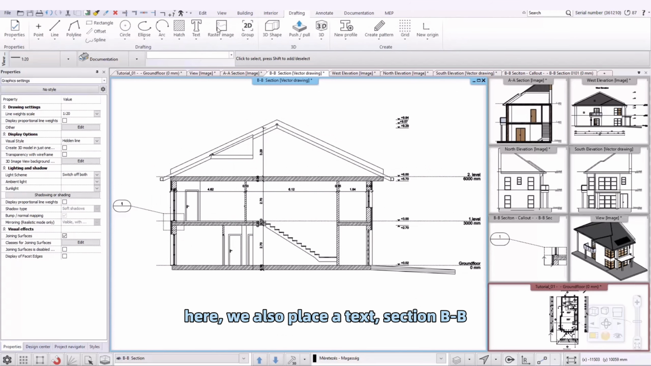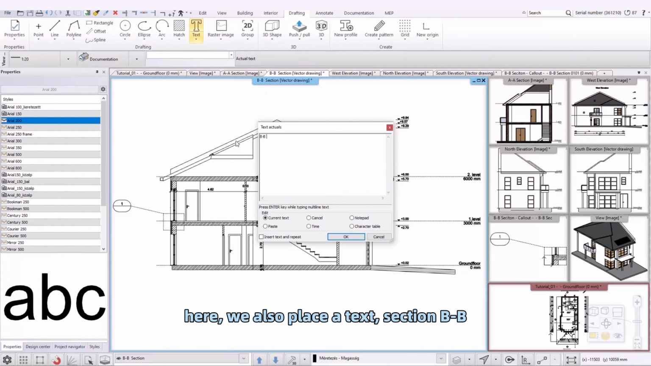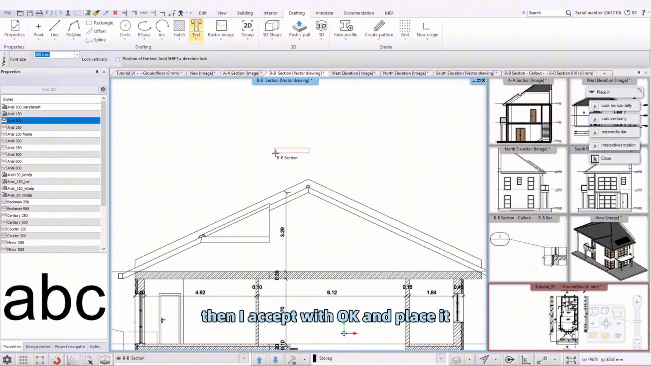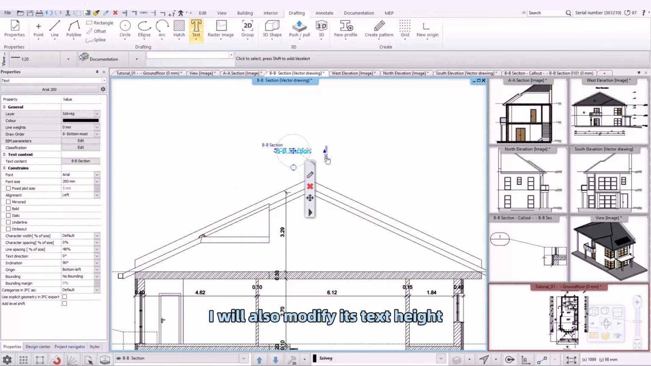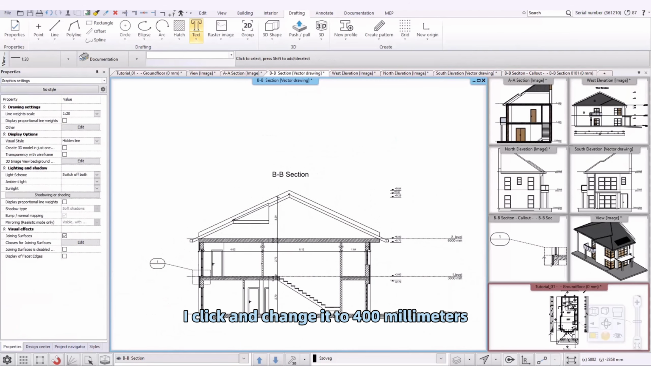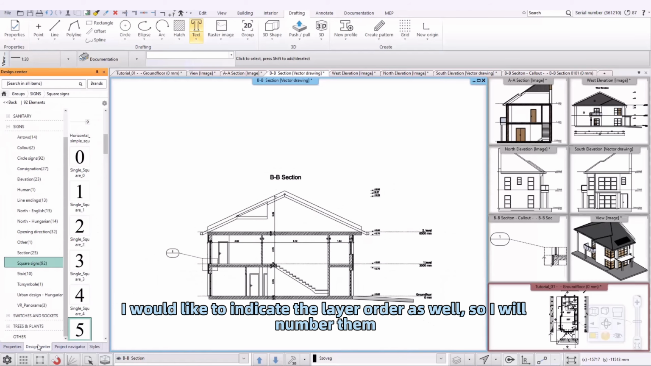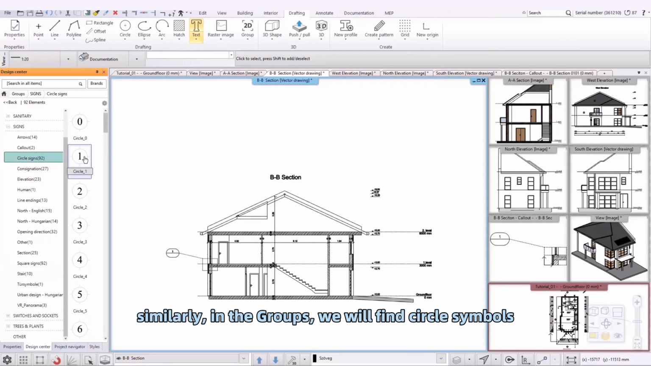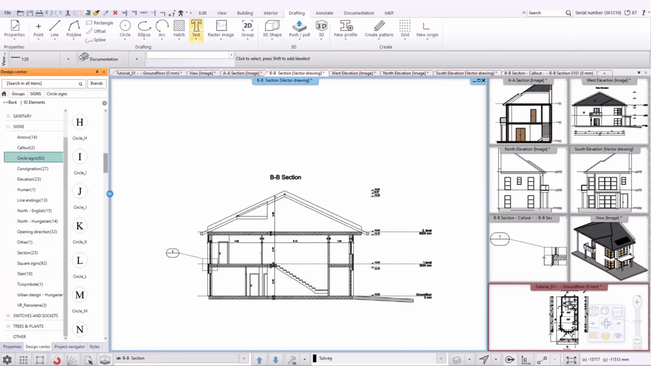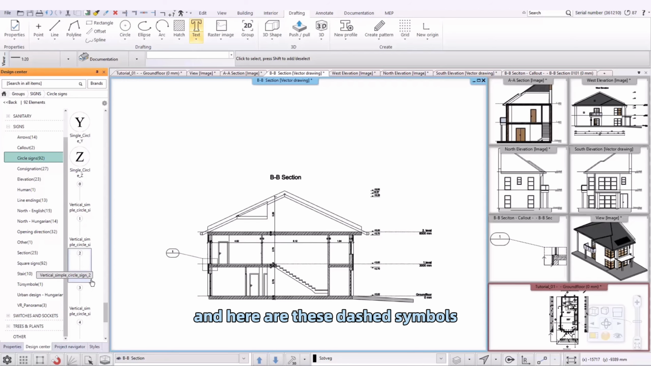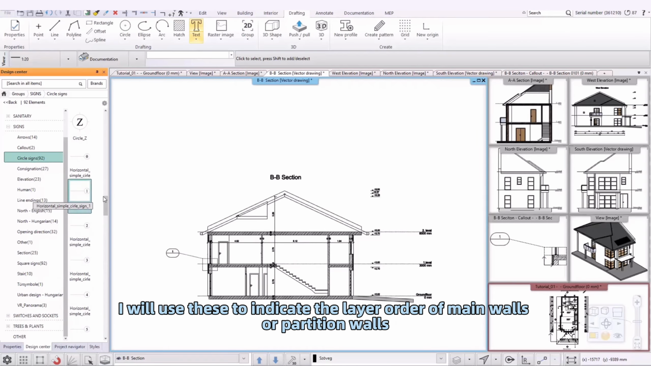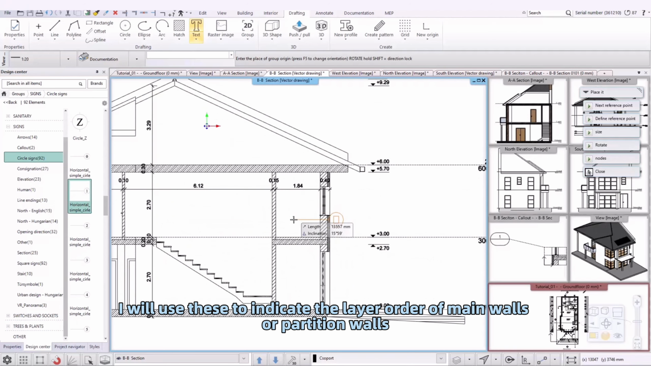here we also place a text section BB. Then I accept with OK and place it. I will also modify its text height. I click and change it to 400 millimeters. I would like to indicate the layer order as well, so I will number them. Similarly, in the groups, we will find circle symbols. And here are these dashed symbols. I will use these to indicate the layer order of main walls or partition walls.